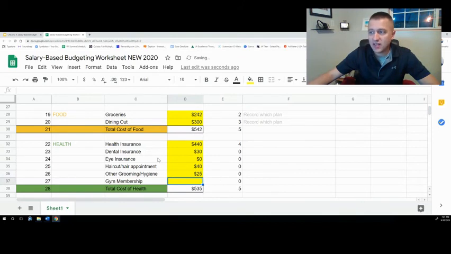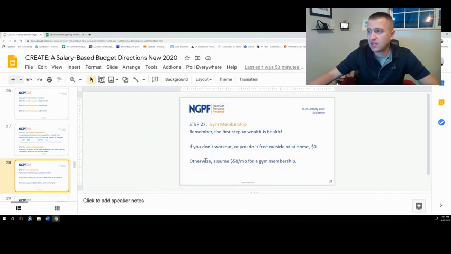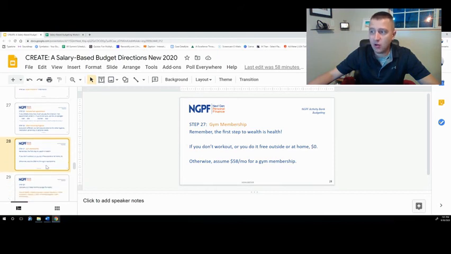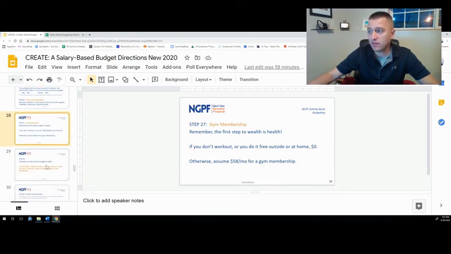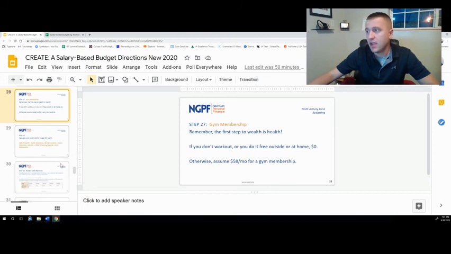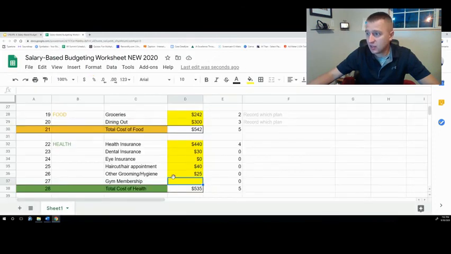And then step number 27 is a gym membership. It says, remember the first step to wealth is health. If you don't work out or you do it for free outside or at your house, you have your home gym, let's say $0 per month. But if you do want a gym membership, it's about $58 per month is the average gym membership, and that's pretty close to what I pay for my gym. I go to the Recplex in Pleasant Prairie. Some gyms are less, like Planet Fitness, I heard is $10 or $20 per month. So if you know how much you pay, you can put that in your budget. If you don't go to the gym, of course, it's going to be 0. So I'm going to say I go to the gym, and it's going to be $58 per month for me.